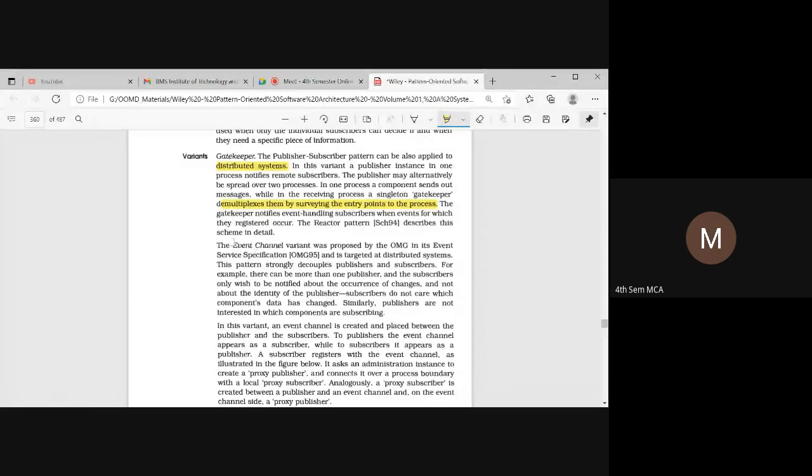And the next one is the event channel variant. This event channel variant was proposed by the Object Management Group in the event service specification. They concentrated only on distributed systems, believing that this publisher subscriber pattern has strong decoupling between the components. So whatever changes are going to occur have to be notified immediately, and those changes have to be brought.